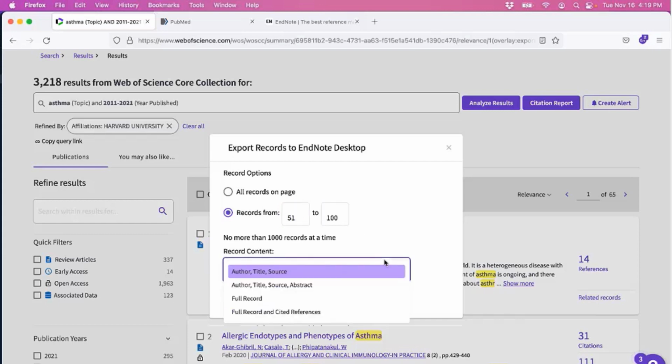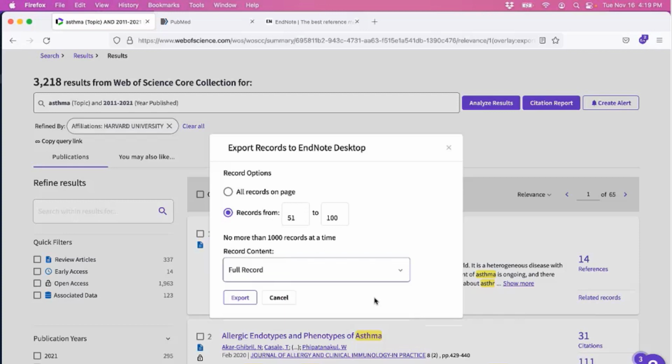Certain information providers give you control over how much information is sent to your EndNote library. The Web of Science is one of them. And since we're searching from the core collection, we can query not only by author, title, source, and abstract, but we can ask for a full record. And that's going to give us the author's address and the keywords for these references as well. So a little bit more of a complete entry in our library. We'll go ahead and press export.